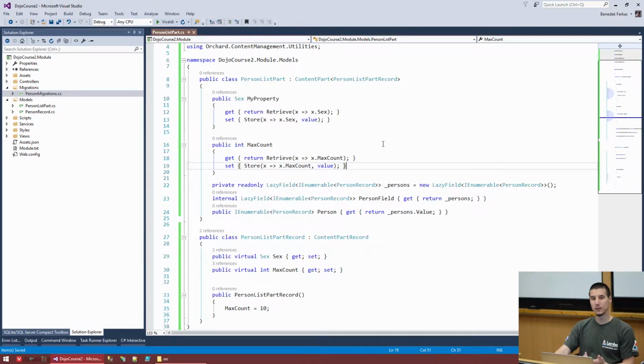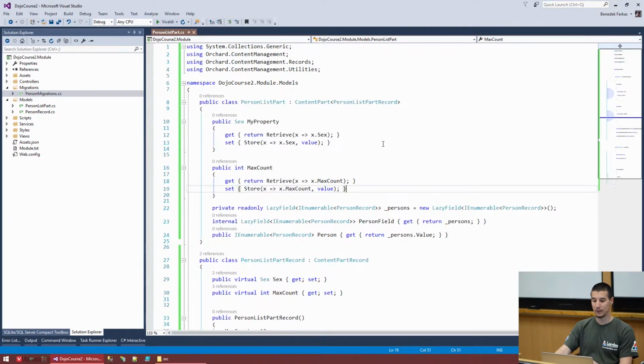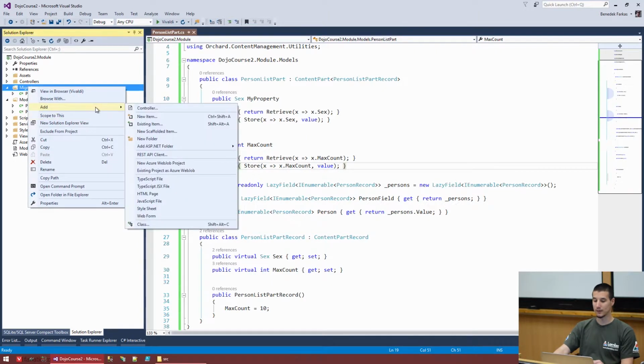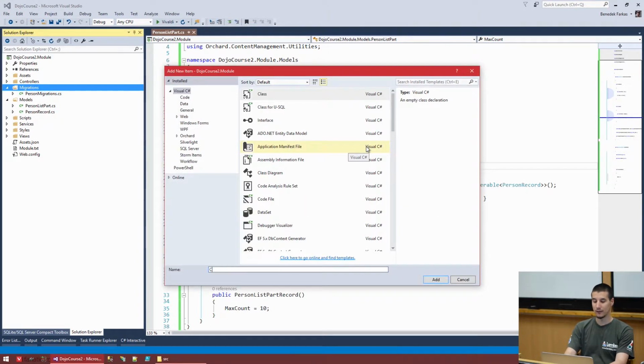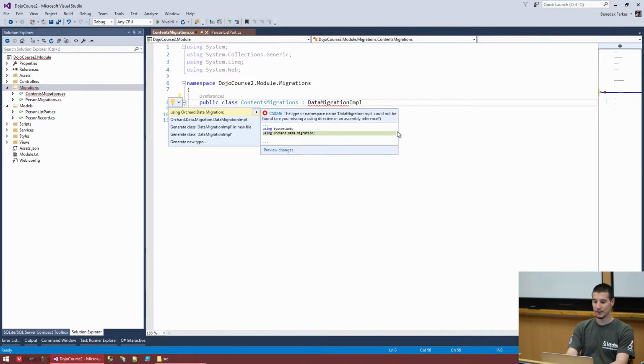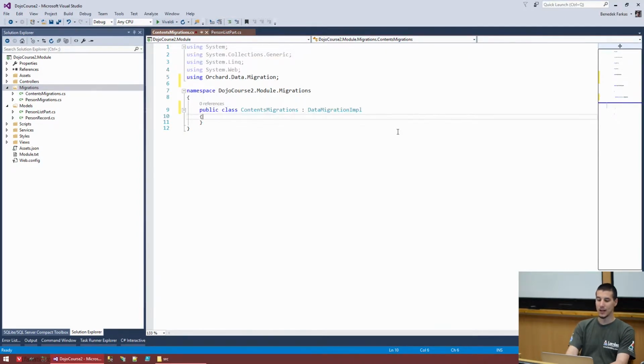Now the next step is to do the kind of plumbing to be able to use this content part we have just developed in terms of Orchard content management. So we're going to use a new migration class because that's the way to do it. And the name we're going to give it is ContentsMigrations, just to make it easier to find in the example. So ContentsMigrations is the class, and it inherits from, of course, DataMigrationImpl. I still don't like this class name, but whatever.